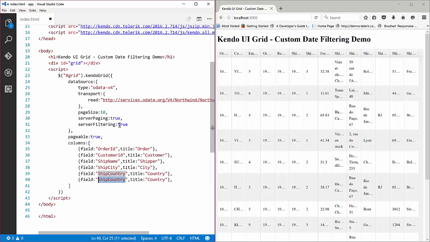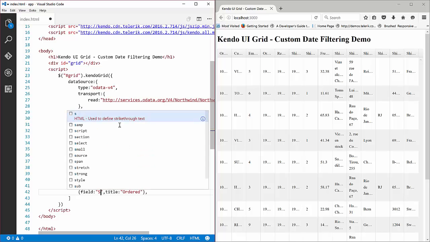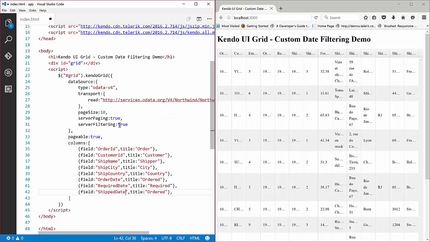Now we need to put the order date, and we're going to say ordered, and we have two more dates to manage, and that is required date. That is, the customer has said when they require the shipment, and I will say ship date, and I will just call this ship.